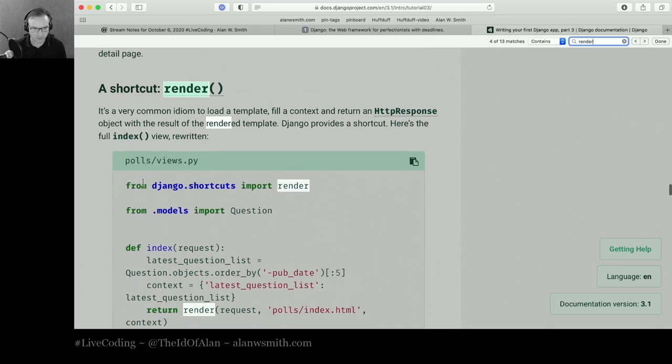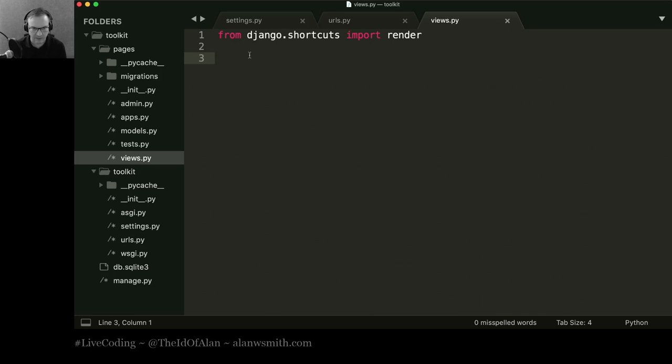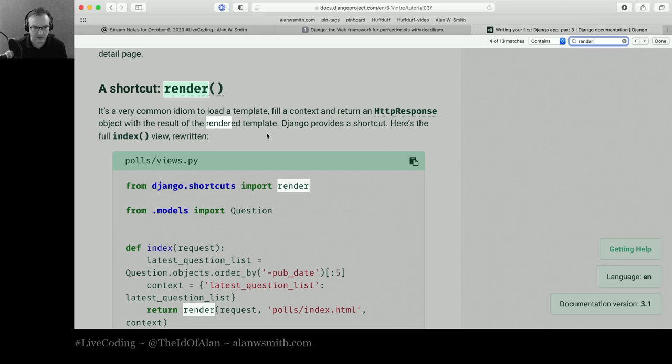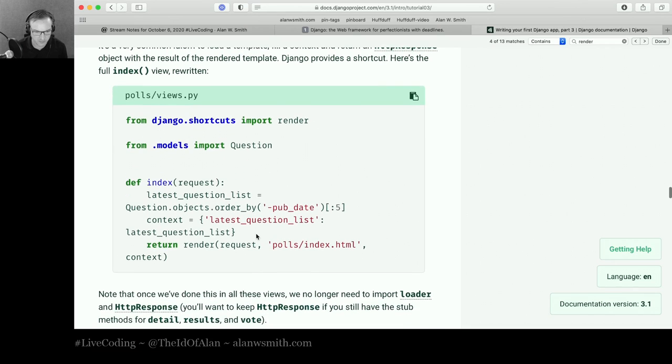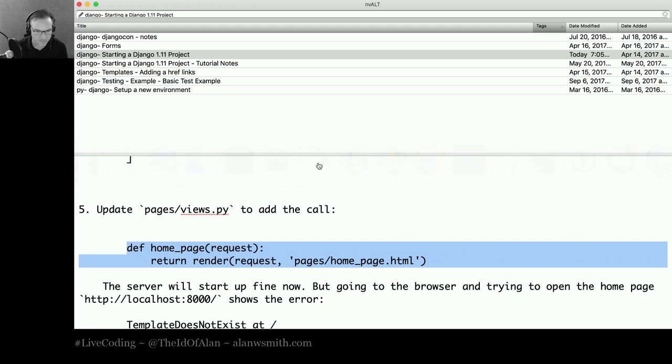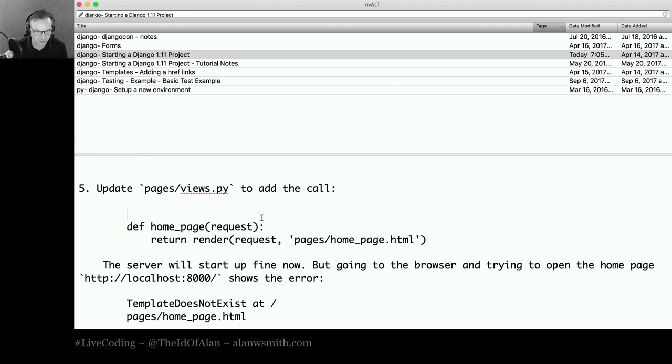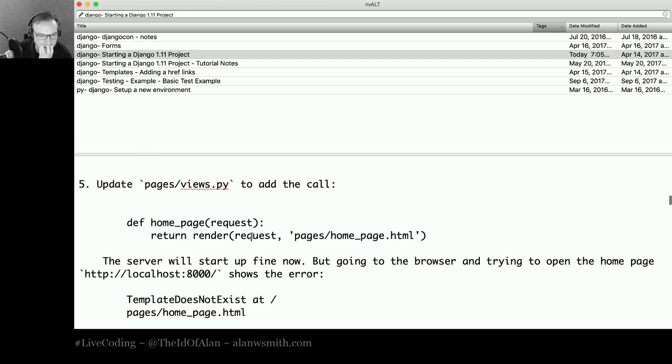A shortcut, render, Django. See, that's what it starts with. They make you take it away and then put it back. That's not so. Return render request pulls index HTML. Okay. Render request. So, is there a way?